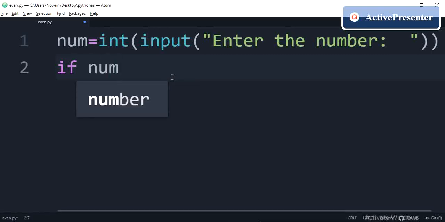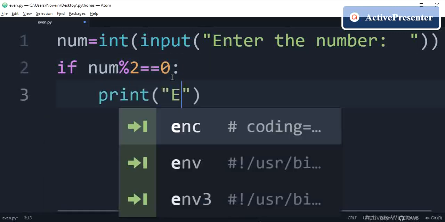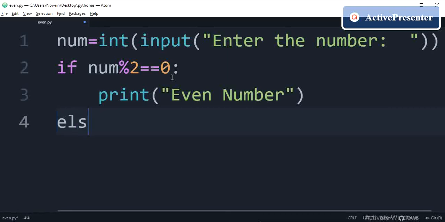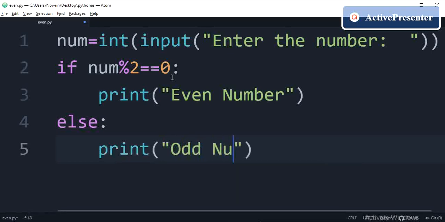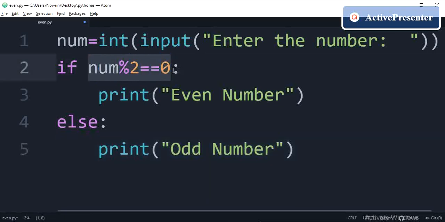Now I'm going to use the conditional statement if and then an equation: my variable % 2 == 0. If this equation is satisfied, then print "even number". If this equation is not satisfied, then print "odd number". So the main thing is this equation which determines if the number is even or odd.